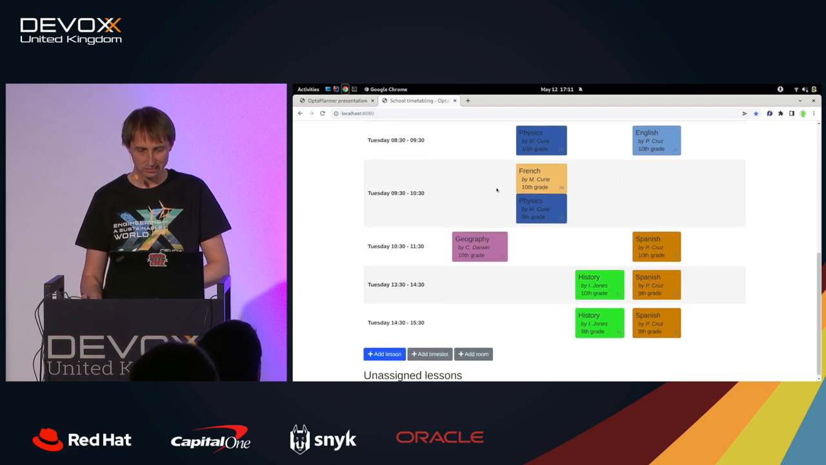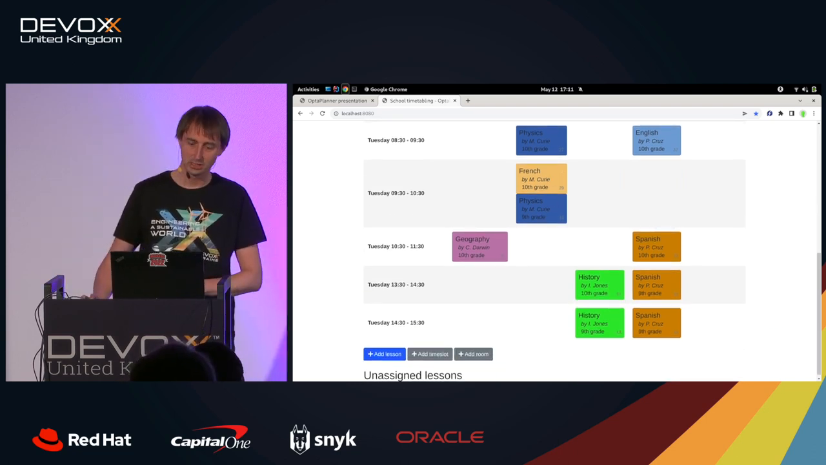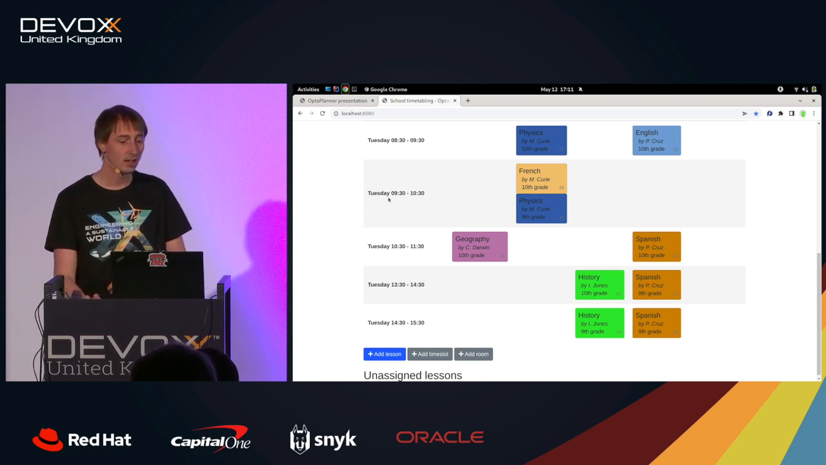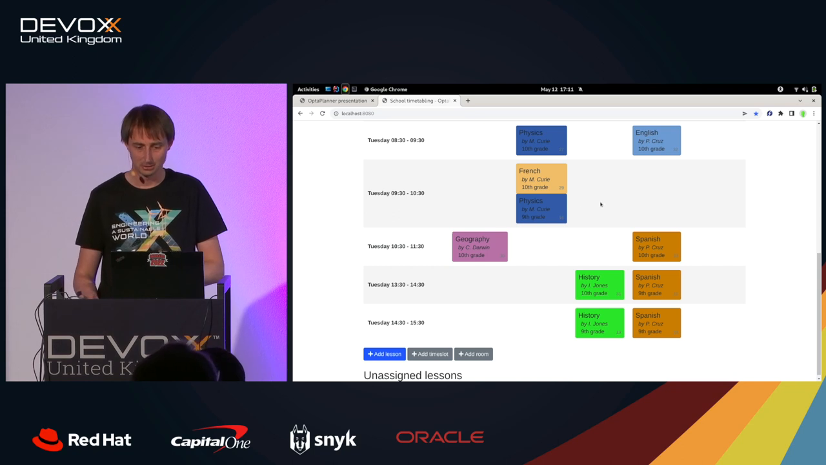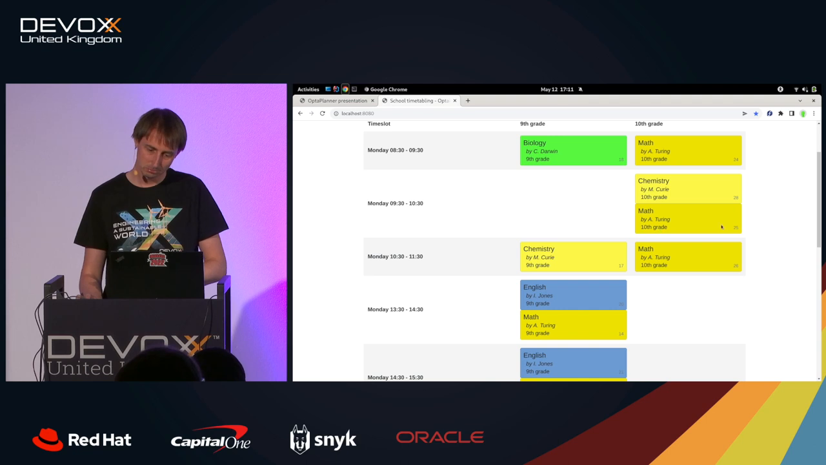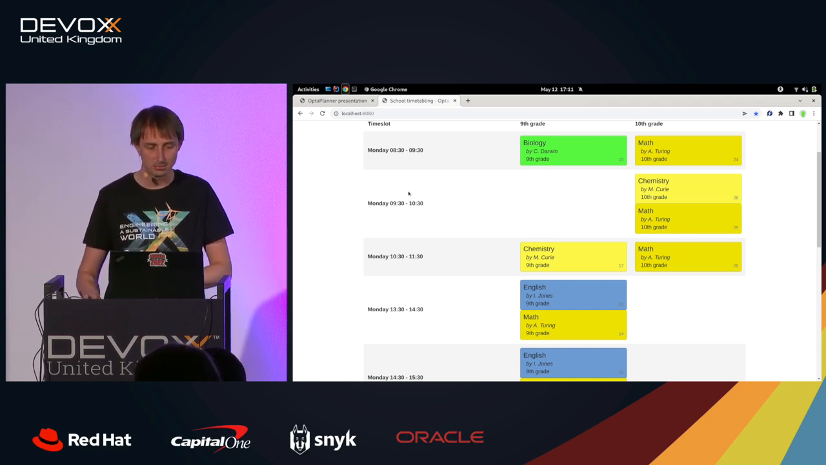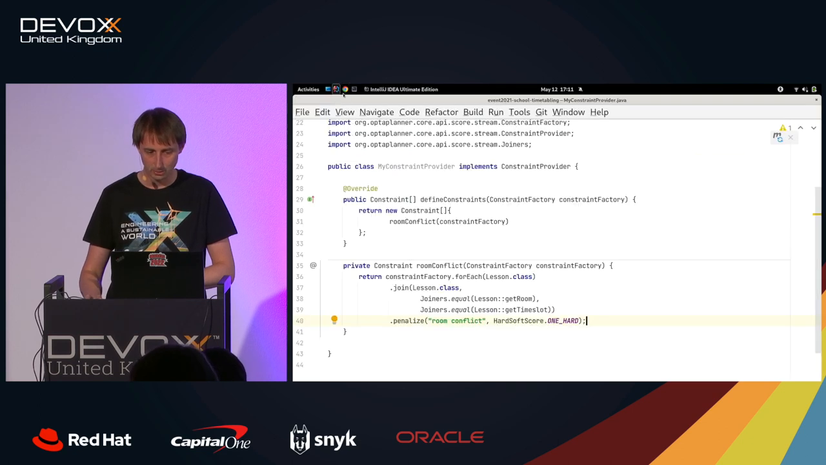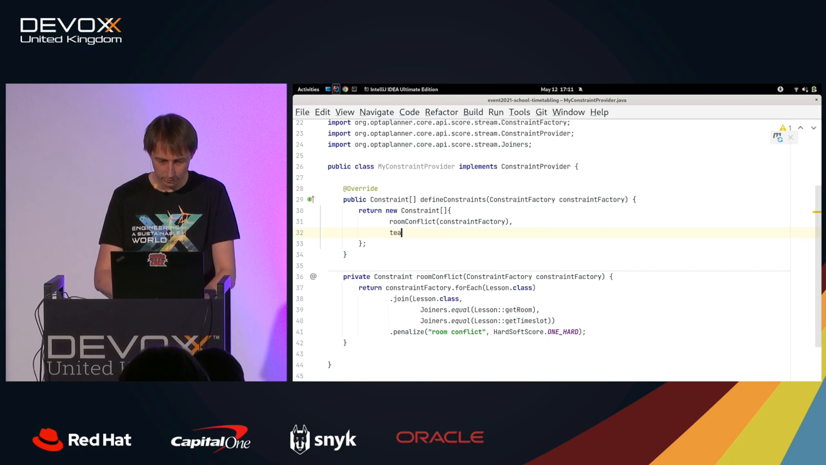Here are the teachers. Marie Curie, I hope she can be in two places at the same time, because she's teaching French and physics at 9:30 at the same time on Tuesday. So that's not a good schedule here, right? This is not a feasible schedule. Here are the student groups. We have some students in two places at the same time, right? Chemistry and math at the same time here. So that's not a good thing. So what we can do is say, okay, I want to have a teacher conflict. Here we go.